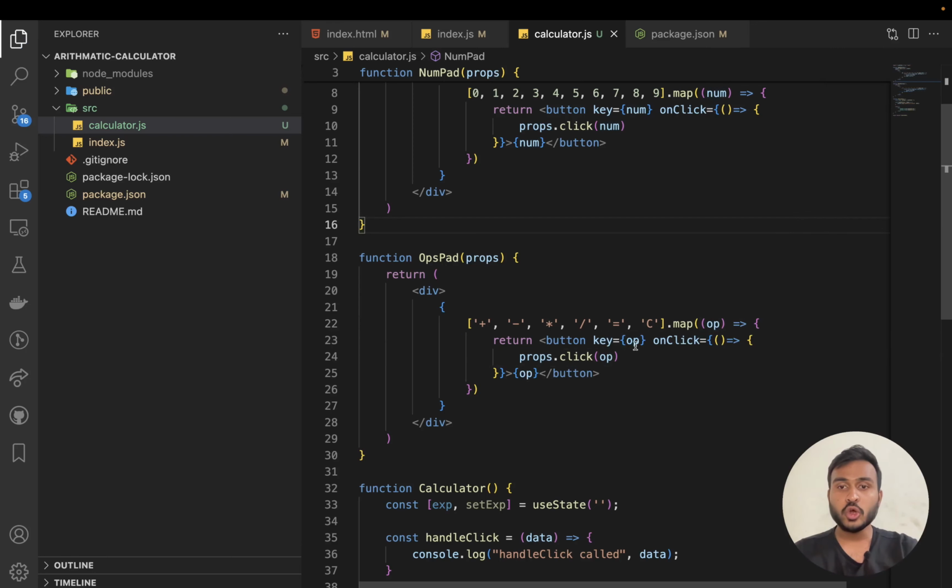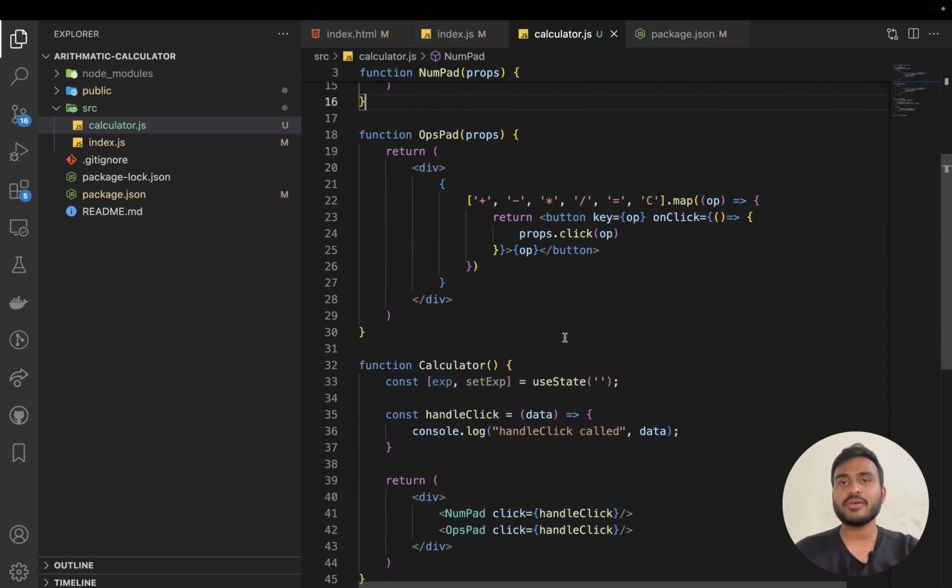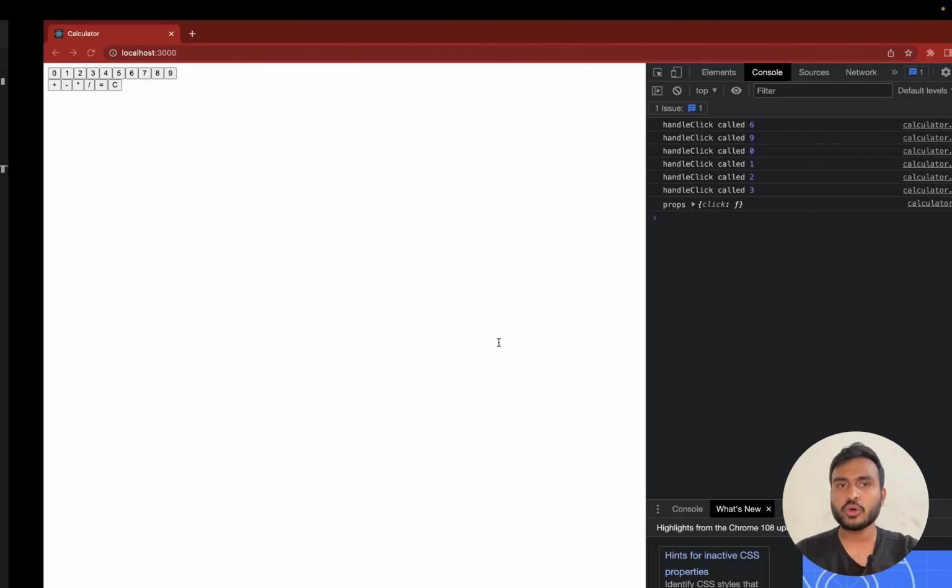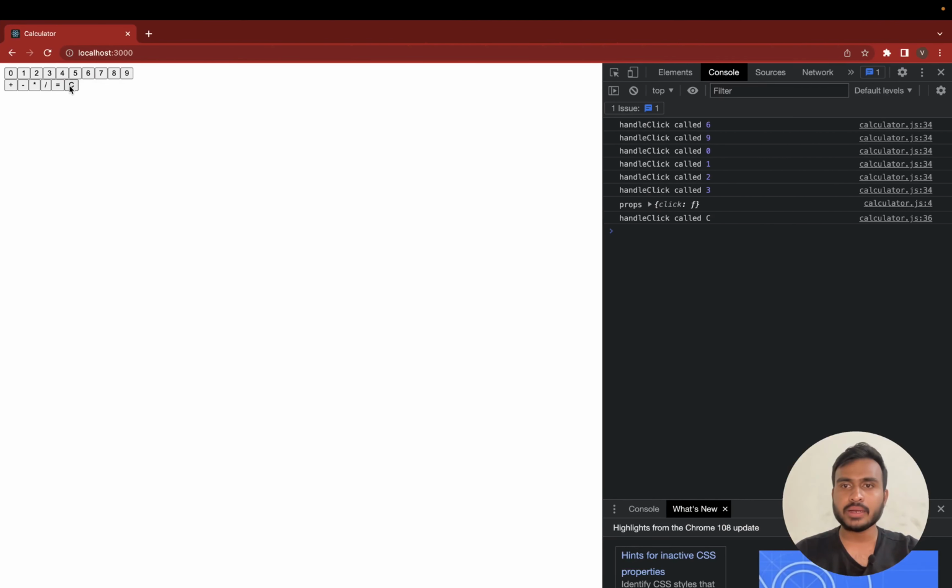All right, so in this case basically I'm sending operator to the click function. Now let's verify whether we are also getting operator in the click function. So I'll go to Chrome and I'll click on some operator. You can see the operator is getting shown. All right, so now we are ready to construct our expression.